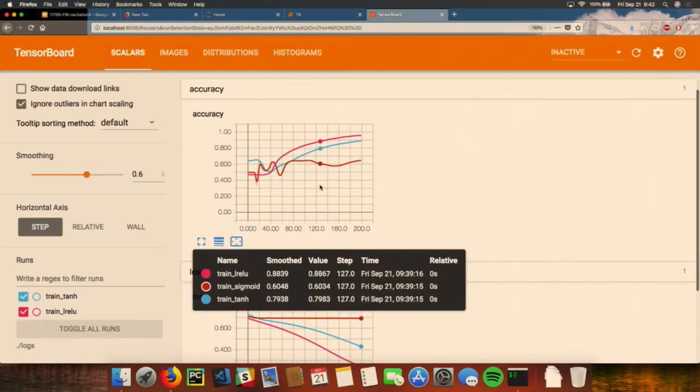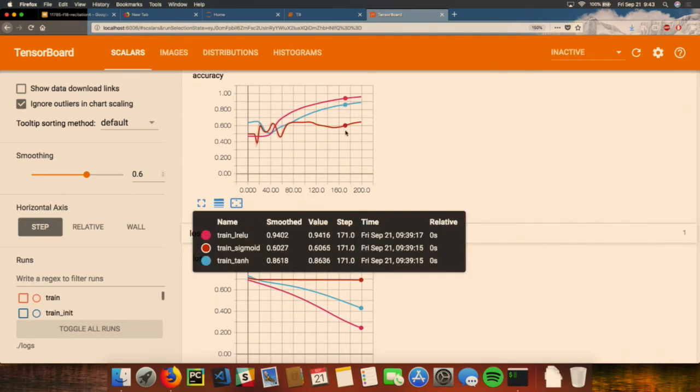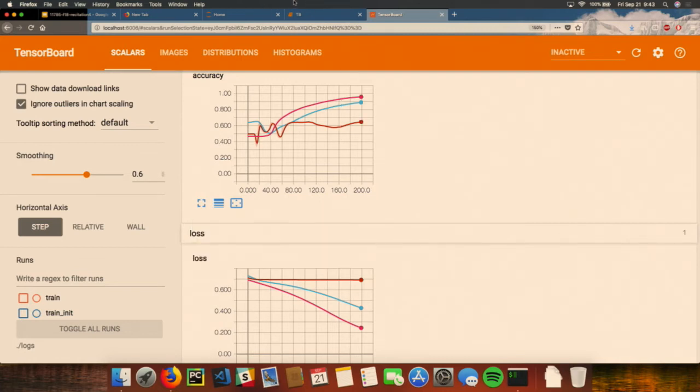Also, what we're doing here is plotting it for train. You can also plot it for validation, and you can plot it in the same graph. And then you can see that your training and validation loss should decrease initially. And the moment your validation loss starts to increase, you can stop. And that's how you can easily implement early stopping.